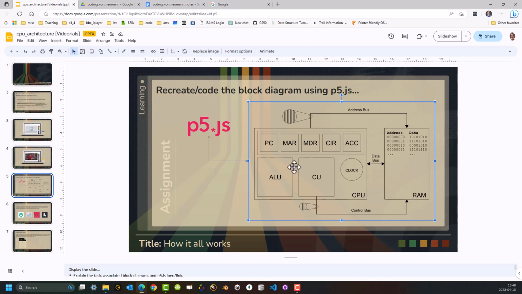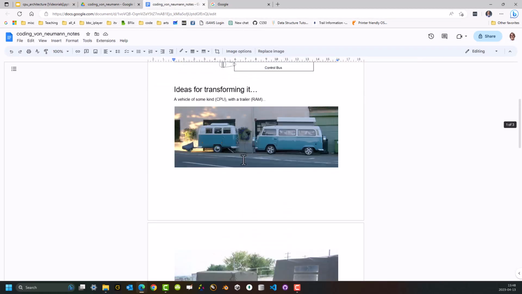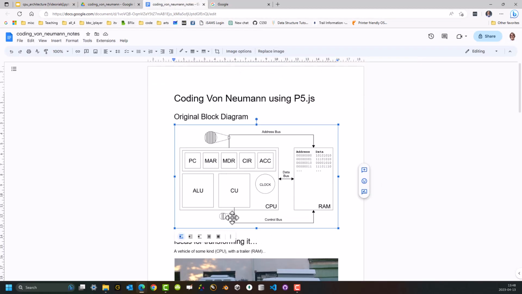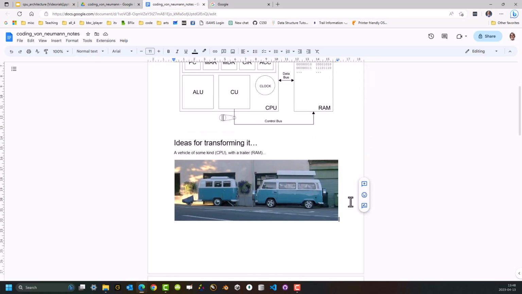So I've already done a little bit of research and have some ideas about how I'm going to transform it and make it a little more fun. I created a notes document which you can see here. Within the notes document I've copied and pasted a copy of the block diagram. Initially I thought that I'd like to do a VW camper van. I've always wanted one.